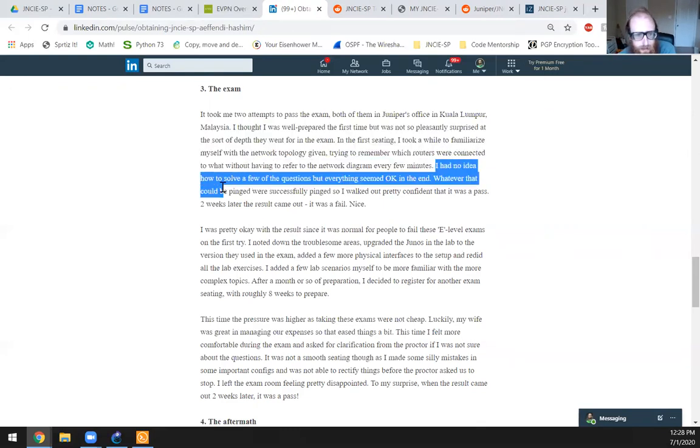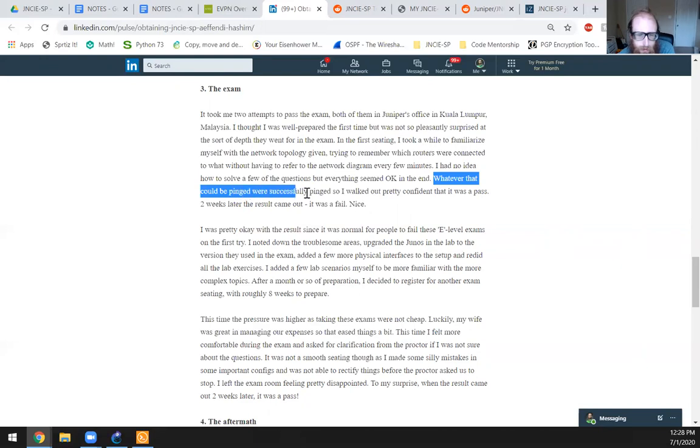I had no idea how to solve a few of the questions. So what I'm going to do is write down everything on the question and try to work it out that way if I have no idea how to solve it. But everything seemed okay in the end. Whatever could be pinged was successfully pinged. So I walked out pretty confident that it was a pass. Two weeks later, the result came out. It was a fail.